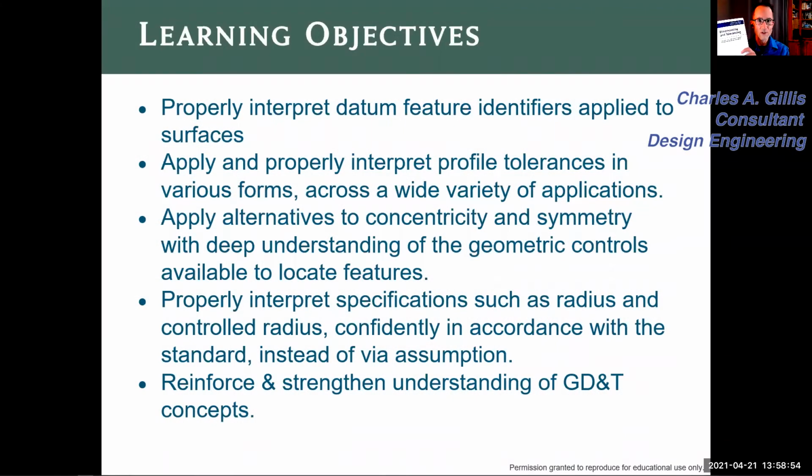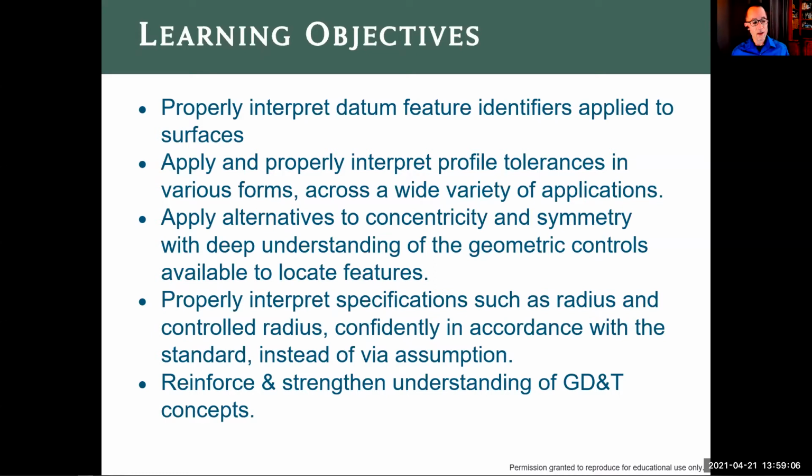The latest version of the Dimensioning and Tolerancing Standard, ASME Y14.5-2018, is here. If you are having any trouble falling asleep at night, I highly recommend you pick up your own copy and start to read it.